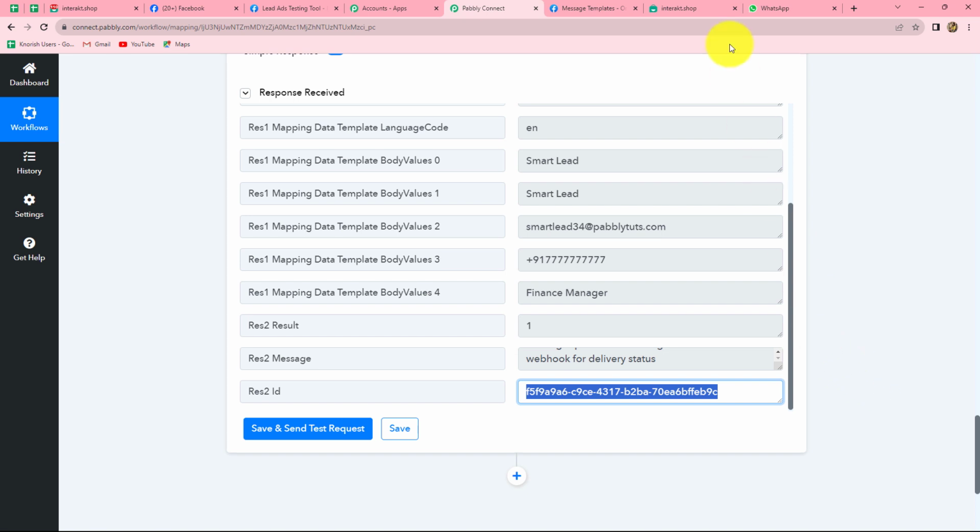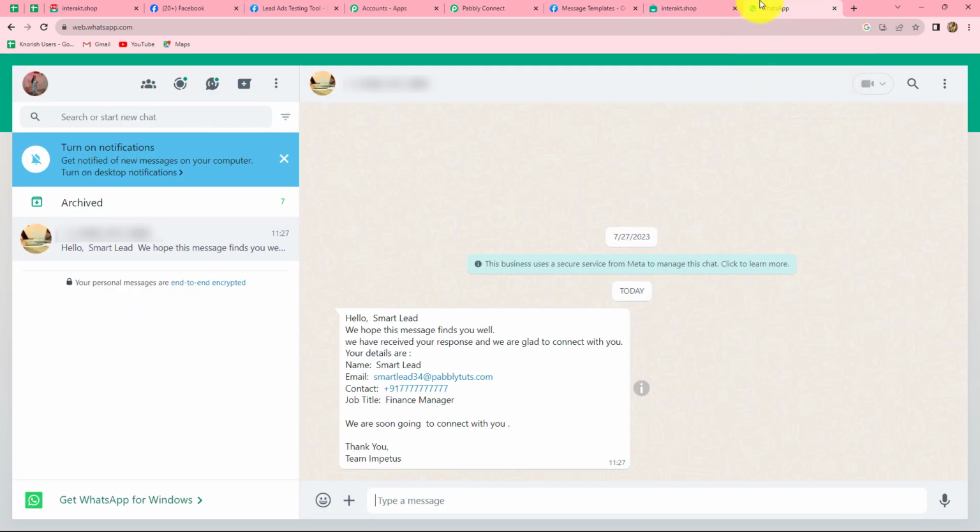Now let's go and check on WhatsApp whether we have received a message or not. And yes, we can find that we have received a message here. Hello smart lead, we hope this message finds you well. We have received your response and we are glad to connect with you. Your details are name, email, contact, and the job title.